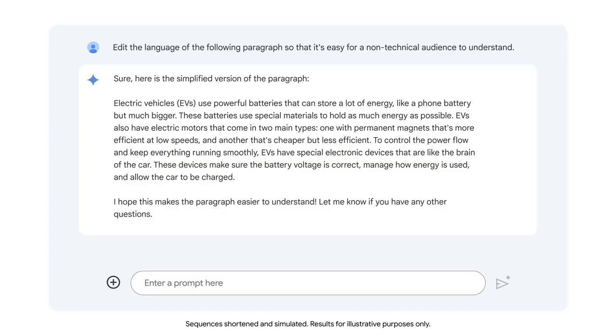This is just one example of how an LLM can help you edit documents. LLMs can quickly customize the tone, length, and format of documents to fit your needs.